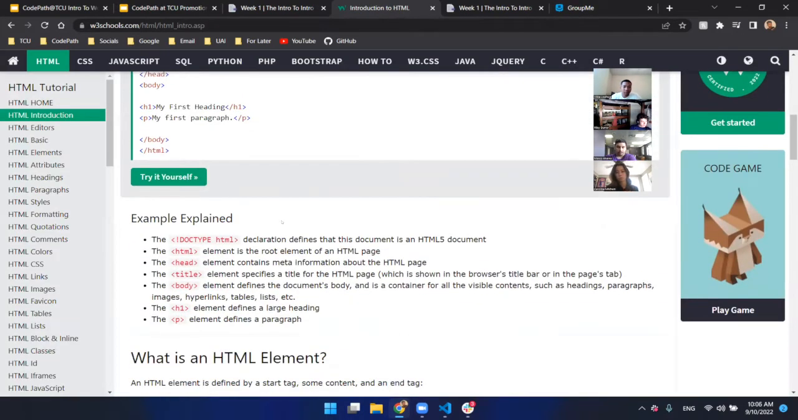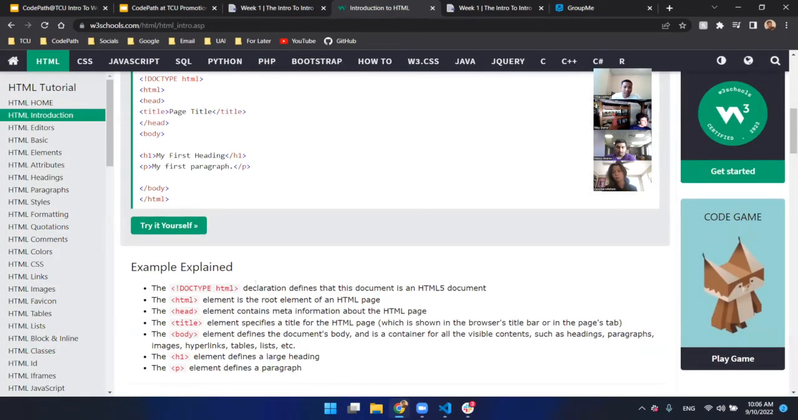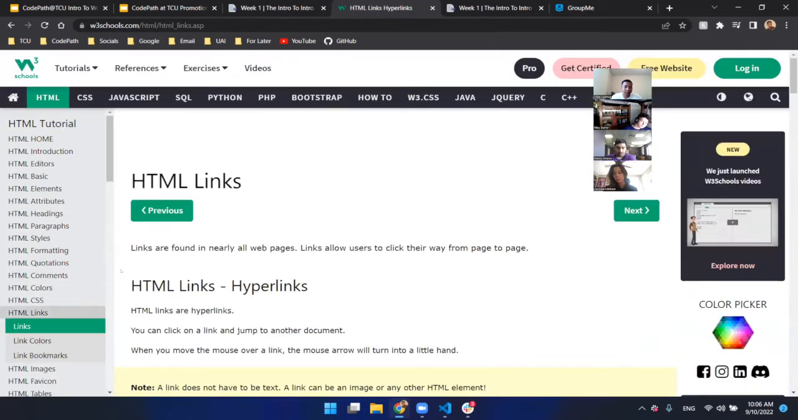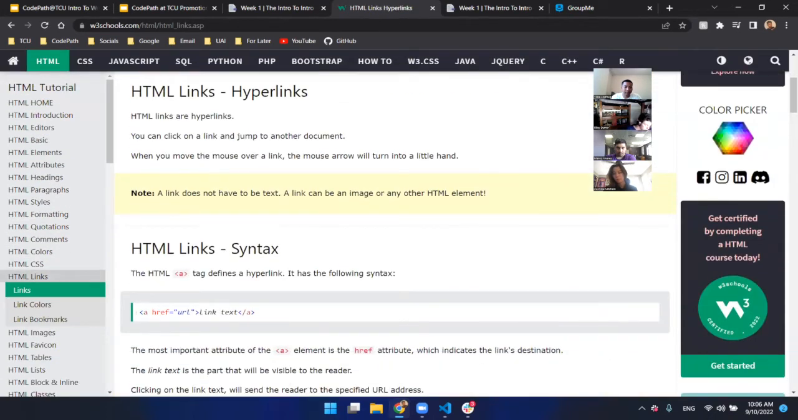Like I just said, this declares that this document is an HTML5 document and all that stuff. And there are a lot of different HTML tags. For example, we have links, hyperlinks, very simple. It's just an A tag where it has an href, and then the URL is just the actual URL for wherever that links to.